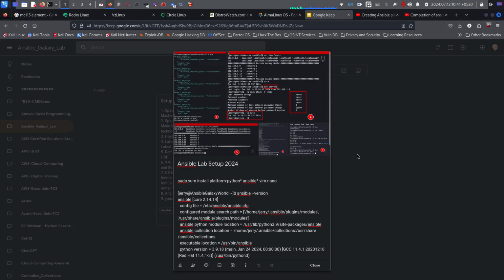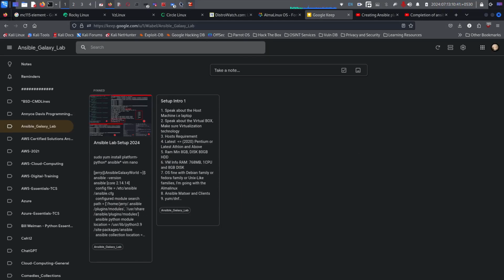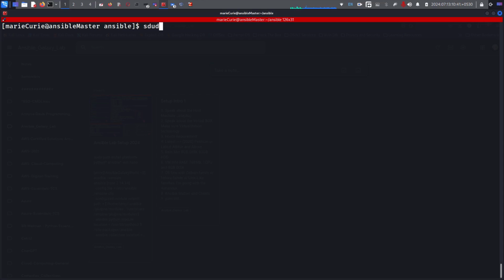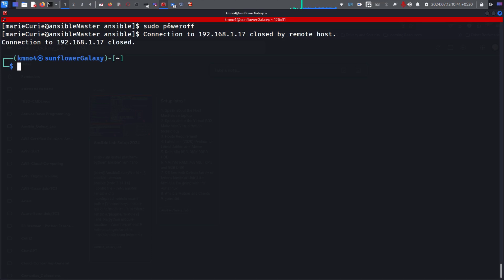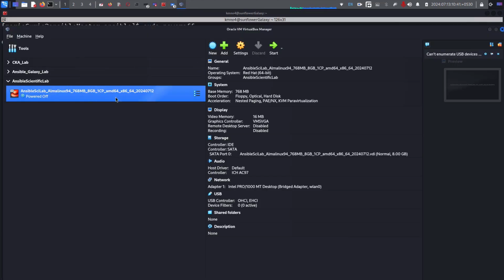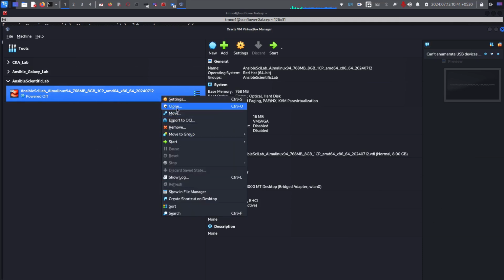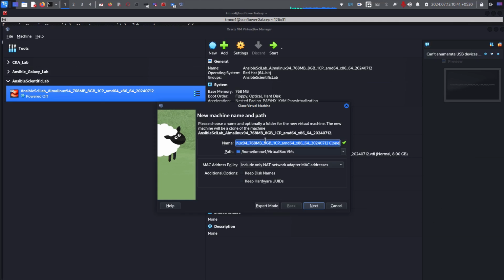Okay, now what I'm going to do, I'm going to power off. Sudo power off. So this one we're going to power down, then yeah, it's completely down. Now what I'm going to do, I'm just cloning it. Clone, and I'm giving the name as Ansible Master, and I'm choosing this one, the important thing, MAC address policy. Generate new MAC address for all network adapters. You got to choose this one.